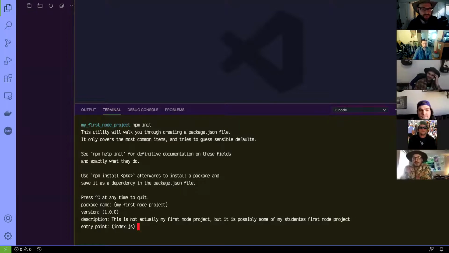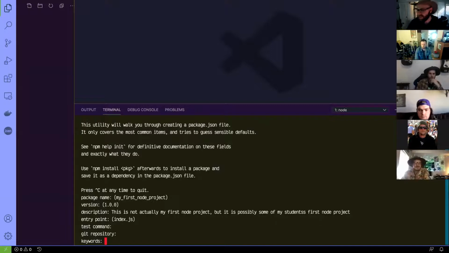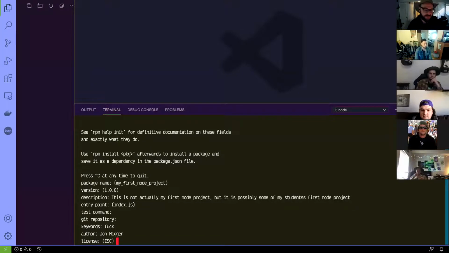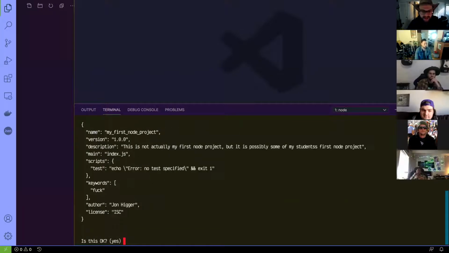Cool. Entry point, index.js sounds good to me. We'll talk about what that entry point means in a second. Test command, we're just going to press enter because we're not using a test command. Git repository, we don't have a Git repository, so we're just going to press enter. Keywords, I'm just going to type something in there for no good reason. Author is going to be John Higger, cool. And the license, I don't actually know how to use licenses because I haven't worked in that field too often. So I'm just going to go ahead and say this is okay.